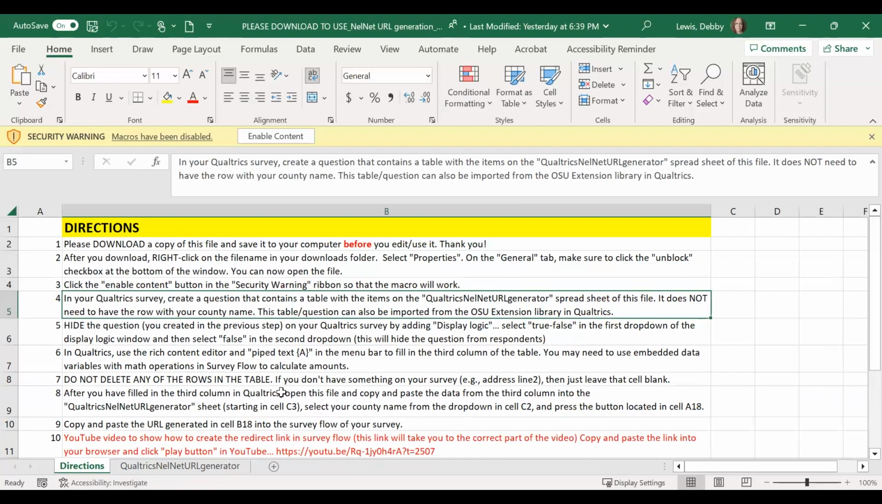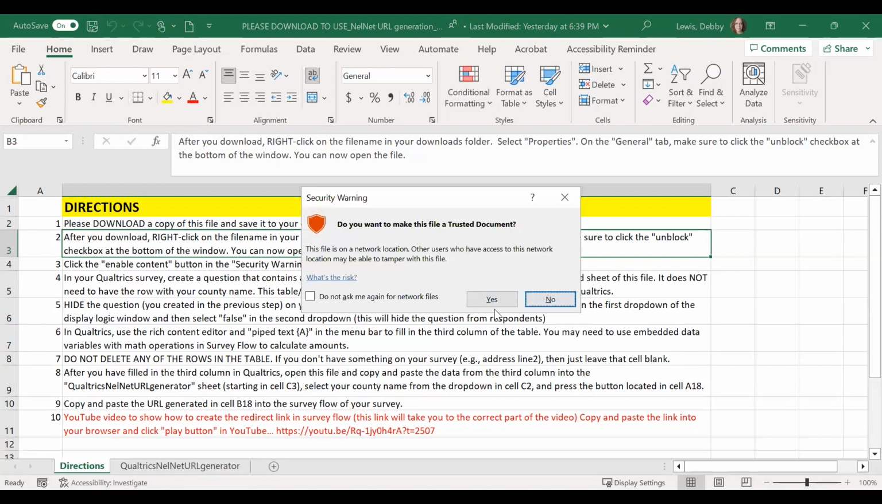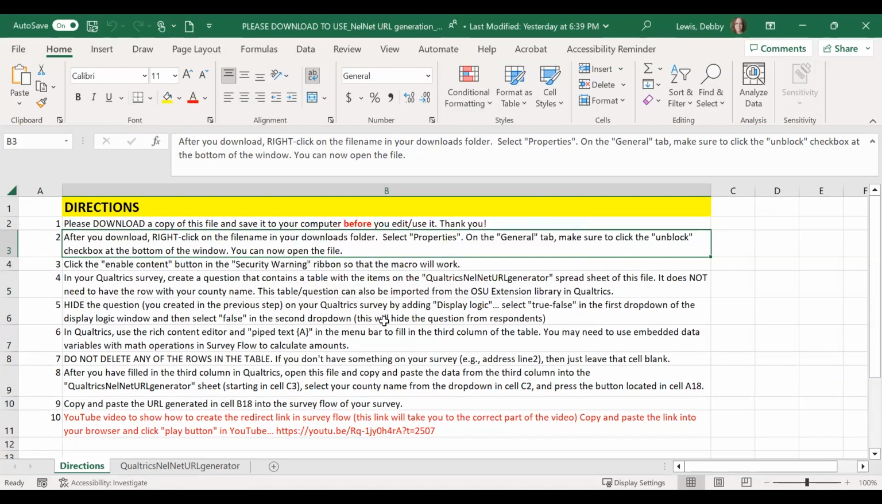So make sure you read these directions. The first thing I'm going to do, because I don't need to do this download thing, you need to read this step number 2, especially because you're going to have to allow the file to read the macro. So I'm going to click on this enable content. I'm going to say, yes, I do trust this file. And then I'm going to go back to my Qualtrics survey.